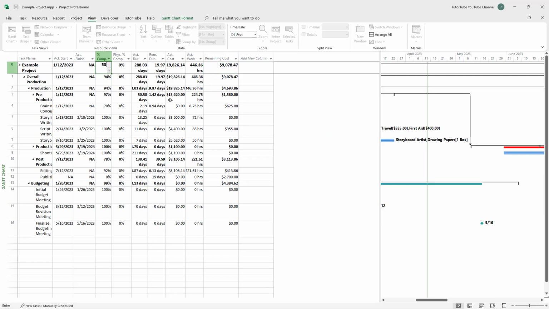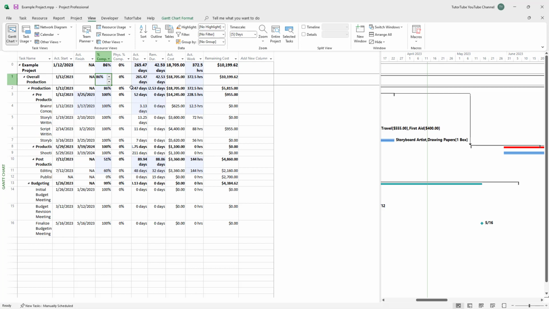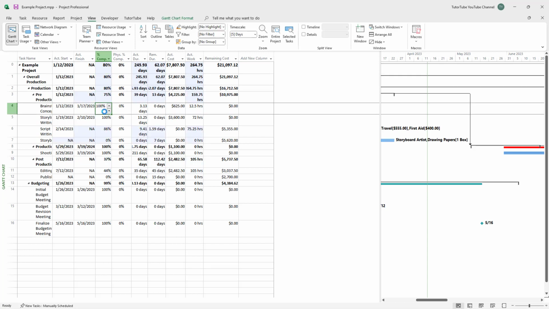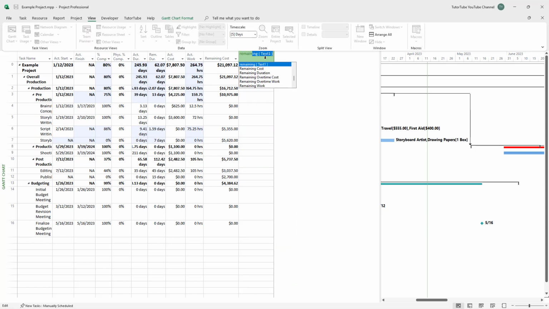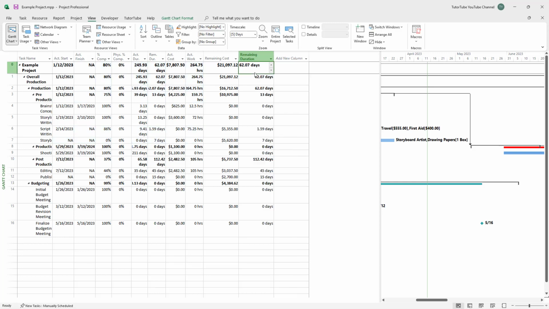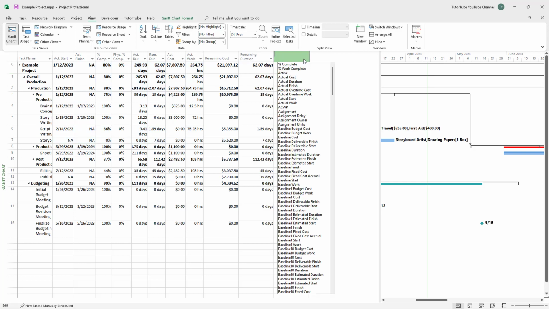So let's say the overall work percentage is like 86%, then you can see that the remaining cost is $10,000 right here. If I were to say 40%, then it is much less. So you can change the percentage, and the cost and everything is calculated as per that. If I were to say remaining duration, you'll be able to see the total remaining duration for the project as well.